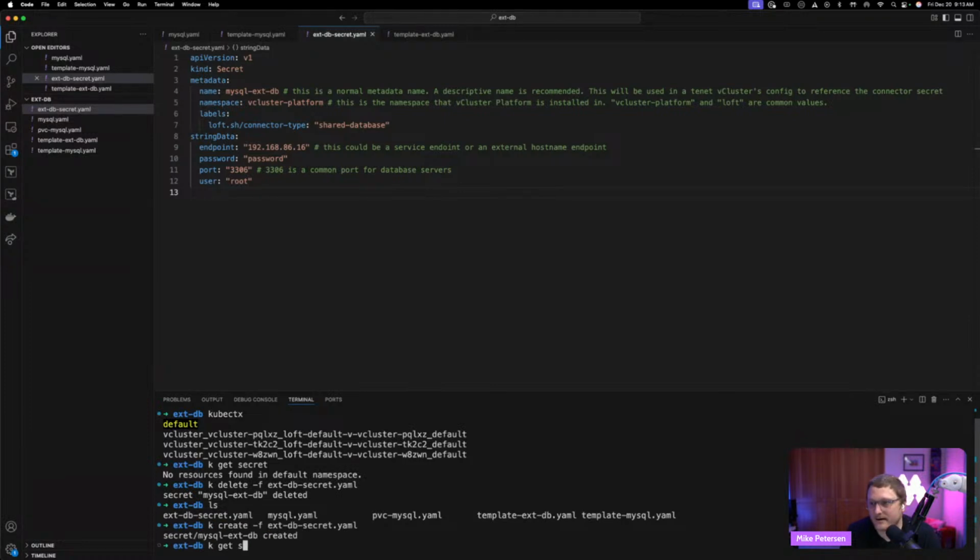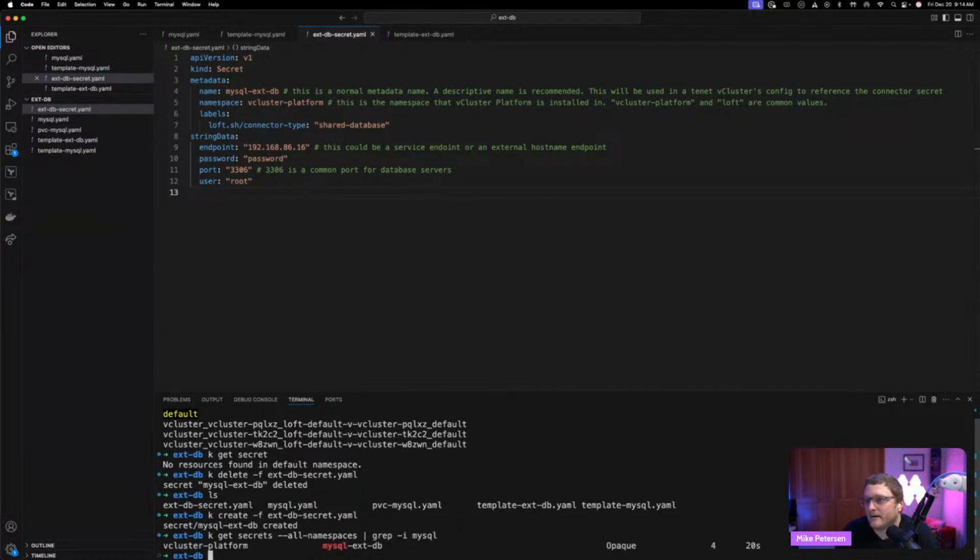And then what we can do is kget secrets, grep -i MySQL. Oh, kget secrets all namespaces. I usually just do all namespaces because I'm lazy and I don't want to specify the namespace, but sometimes you can just specify the namespace. It's a little bit easier. All right, so here we just created this. Our secret has been created.